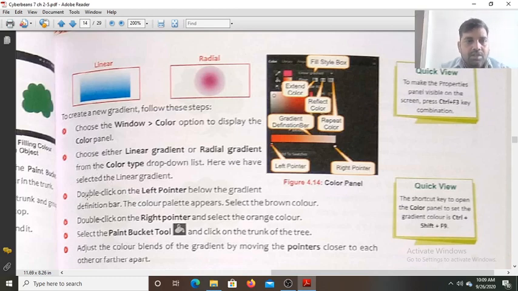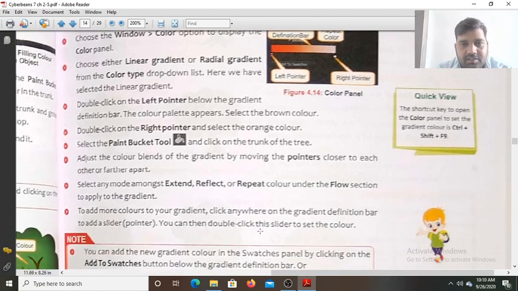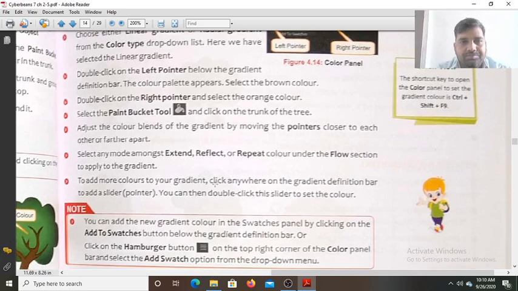Now double click on the left pointer below the gradient definition bar. The color palette appears. Select the brown color. Now double click on the right pointer and select the orange color. So at the starting you will find the brown color, and at the end you will find the orange color. So select the paint bucket tool and click on the trunk of the tree. Now adjust the color blends of the gradient by moving the pointers closer to each other or farther apart.